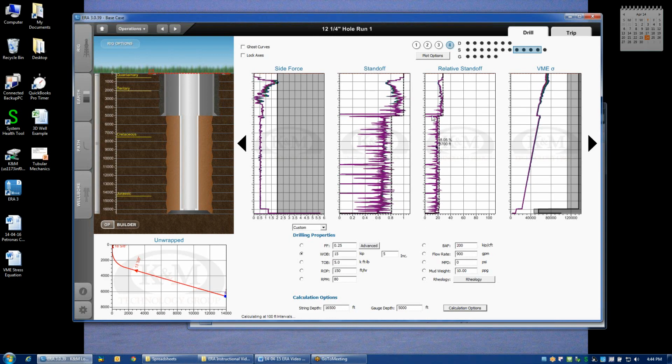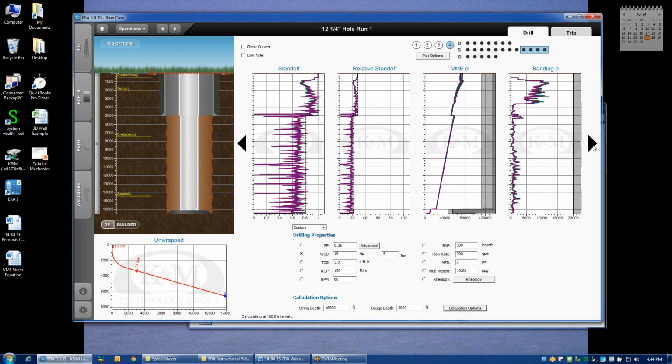Relative standoff puts things in terms of how close is the pipe to being centered. 100% would represent centered in the hole, and 0% would mean the pipe is touching the low side. The tube is touching the low side. Next plot is VME, von Mises equivalent, relative to the yield strength of the material, with and without the design factor applied. The black line in the dark shaded area is the yield strength of the pipe, and the gray line is with a 1.2 design factor applied.